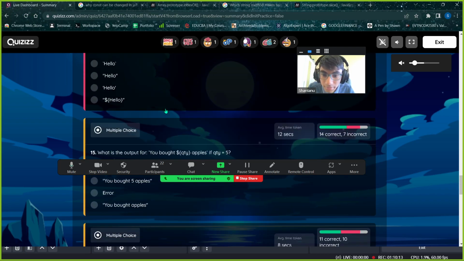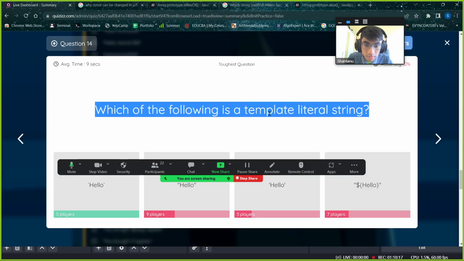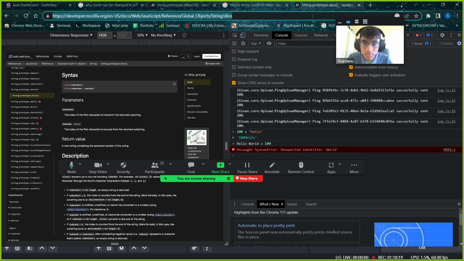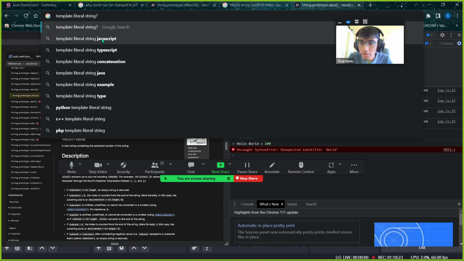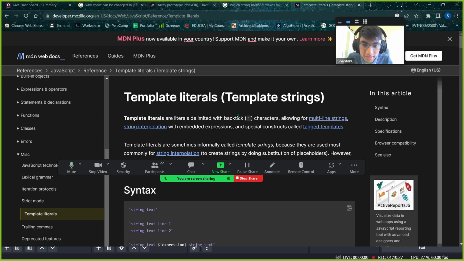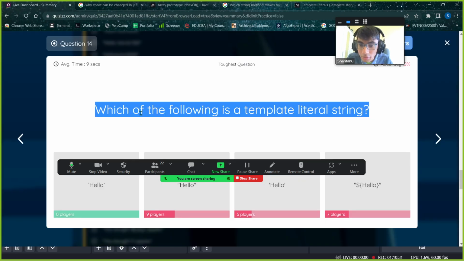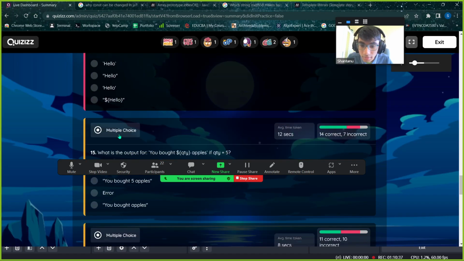Which of the following is a template literal string? We didn't cover this, so it's fine if you got it wrong. No one got it right. We can just search it though. Template literal string JavaScript. You can see the first link says delimited with a backtick character. And if we go back, we can see that this was the one with the backtick character. All of these were normal strings.